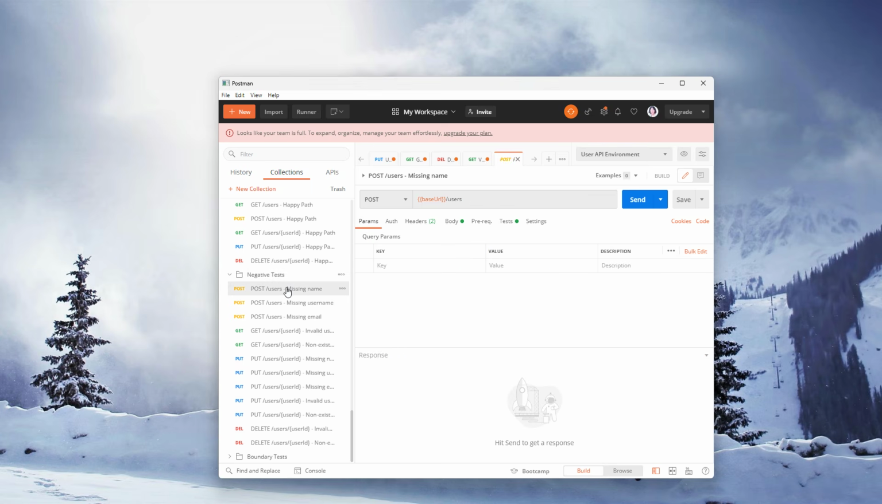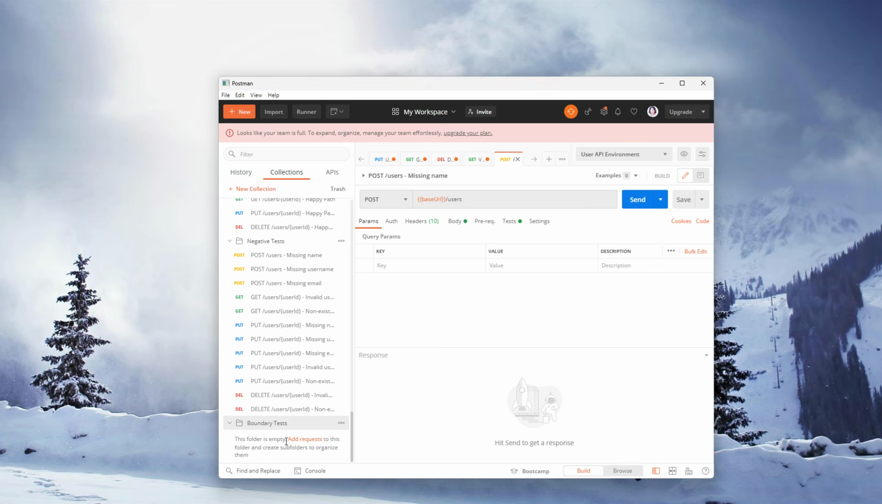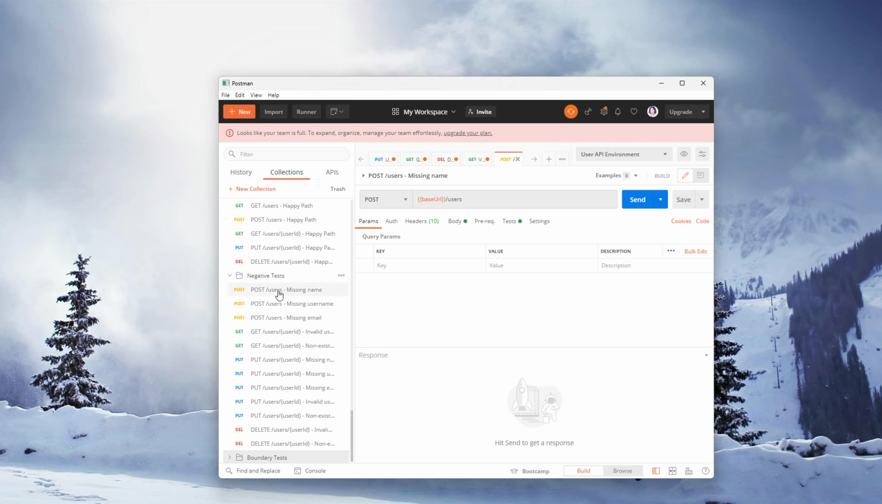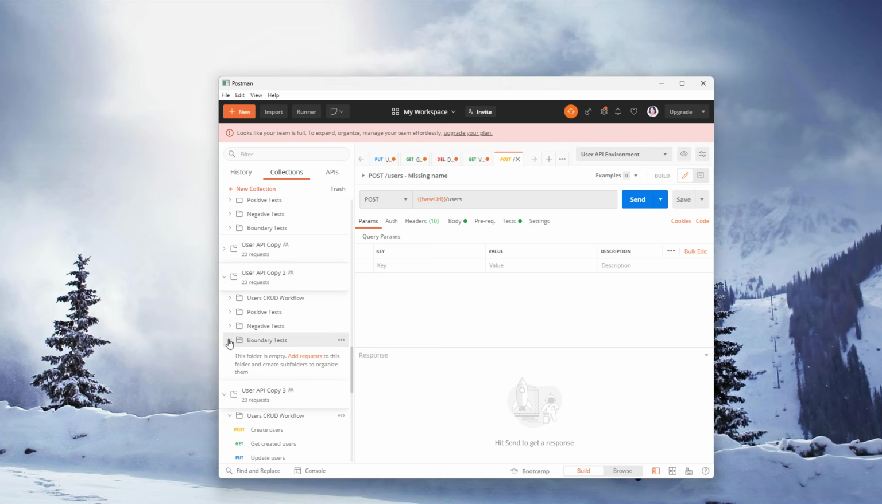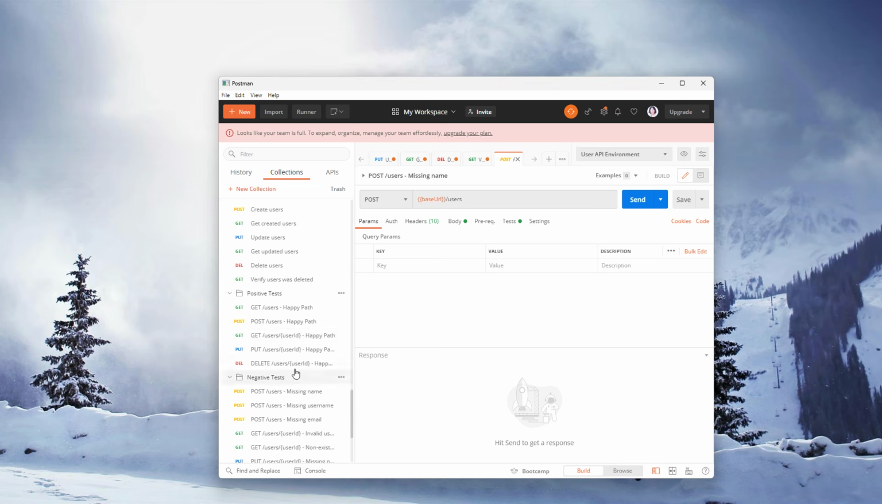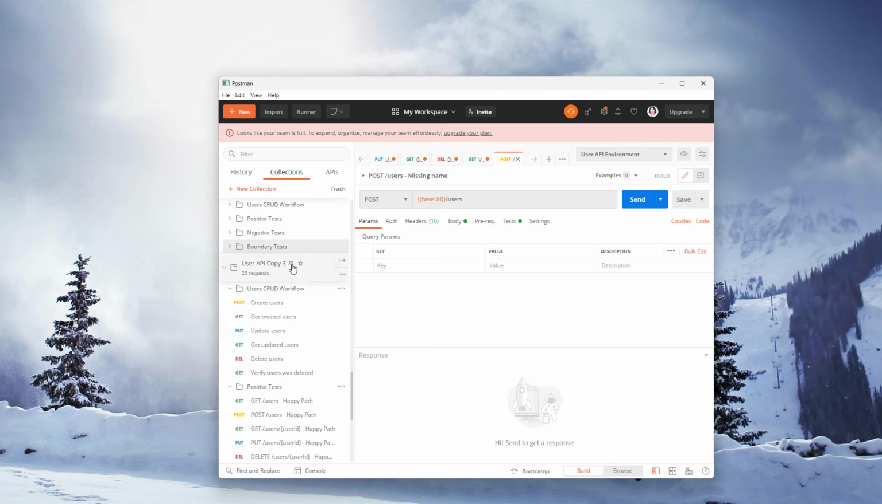What will happen if your username is missing? And there are some boundary test cases it created as well. So I think this looks empty, but if I look at the previous test cases which were created, let's see if there is anything. Yes, no boundary test cases, mainly positive, negative, and the CRUD workflow. So this is important to see the business flow and how nicely it has created.